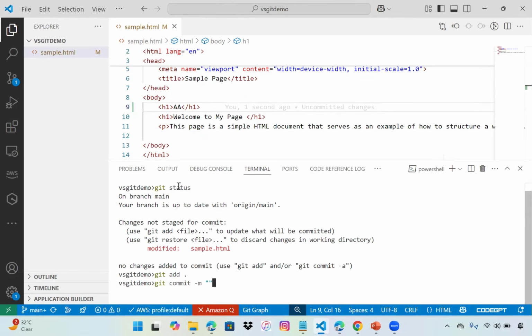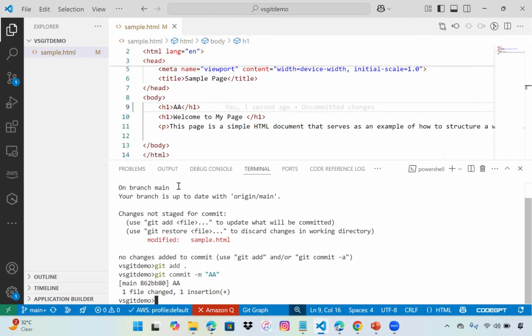I'm keeping the message AA so that when we use GitLens, you can see the linear way this rebase works. We can see a linear history where the feature branch commits come after the latest changes from the main. It will be like pretending both arrived together in a line. So I've committed this.